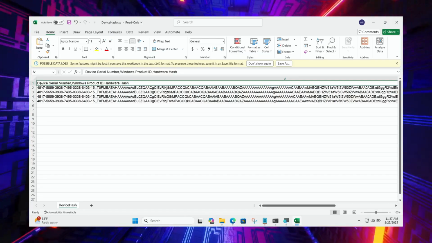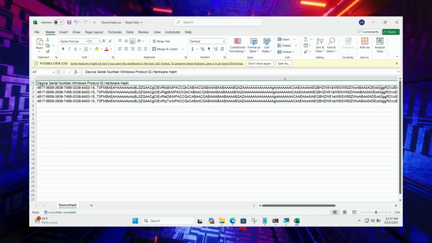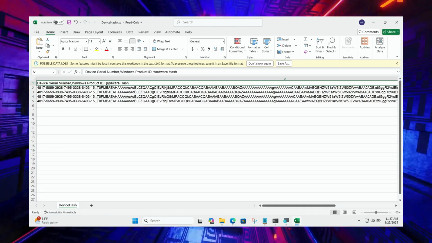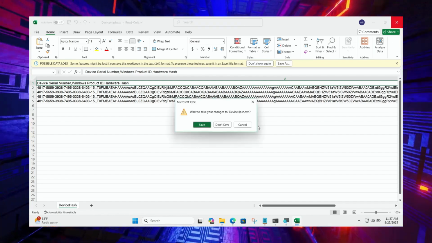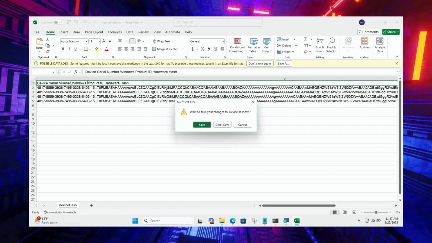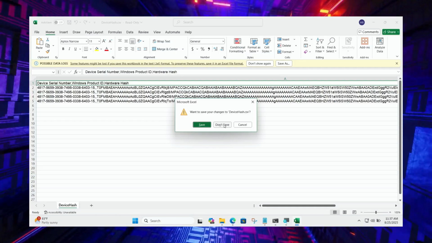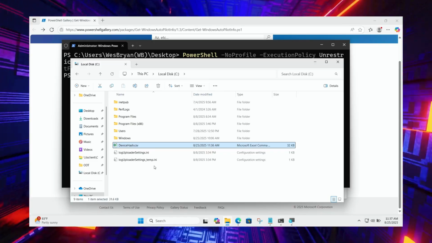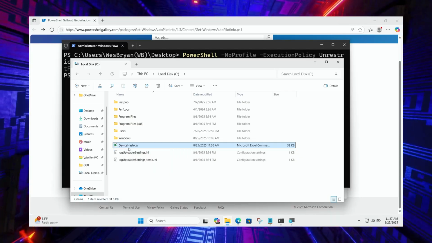I do want you to see here that when we look at this CSV file, keep in mind that it is in the right format. Notice device serial number, Windows product ID, hardware hash, and that is something that we want to make sure I'm not going to change. Notice just by opening it, it's asking me if I want to save changes. You don't want any blank characters in here, because if you do, unfortunately, it's not going to work. It's going to be expecting a different format.